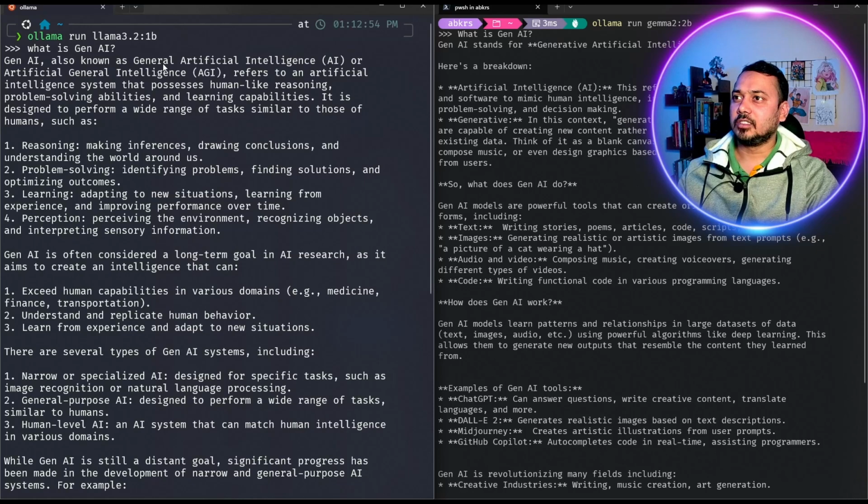Gen AI, also known as general artificial intelligence or artificial general intelligence, refers to an artificial intelligence system that possesses human-like reasoning, problem-solving abilities, and learning capabilities. It is designed to perform a wide range of tasks similar to those of humans, such as reasoning, making inferences, drawing conclusions, and understanding the world around us. Problem solving, identifying problems, finding solutions, and optimizing outcomes. Learning, adapting to new situations, learning from experience. So this was the answer provided by Llama.